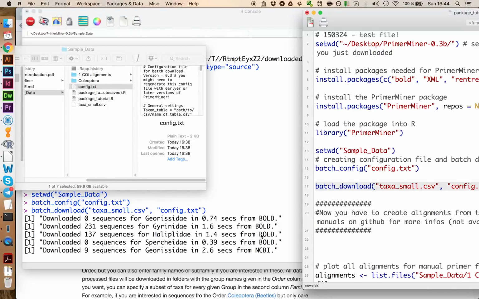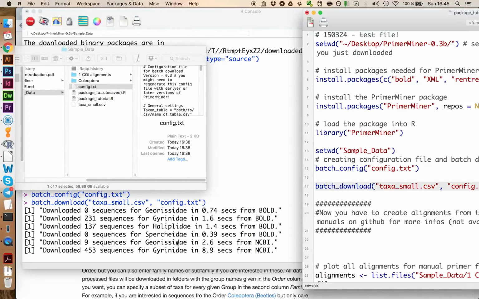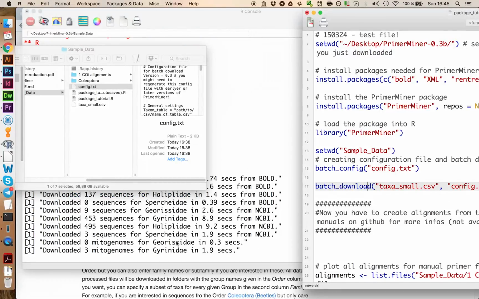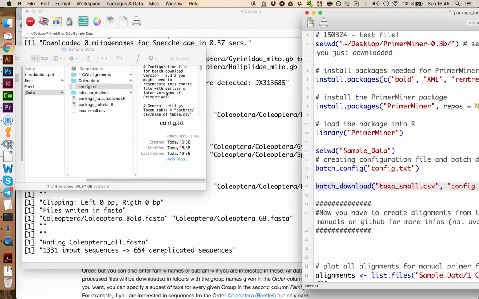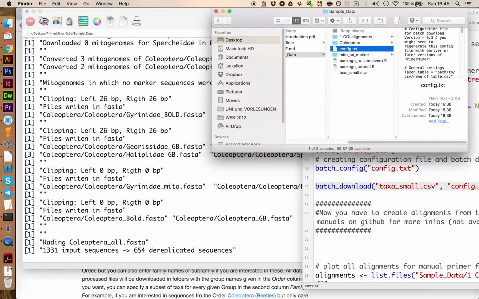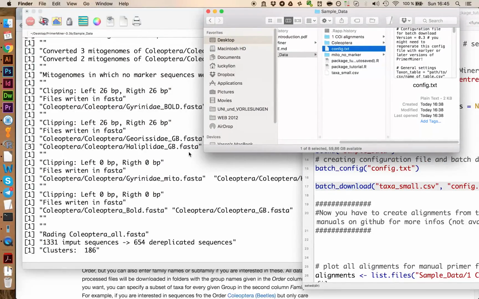We see that data is downloaded for BOLD and also NCBI for the different Coleoptera families we are requesting. And typically NCBI is a little bit slower, so once it has downloaded all the sequence information, sequences are dereplicated, the marker for mitochondrial genomes is extracted, and the sequences are clustered.